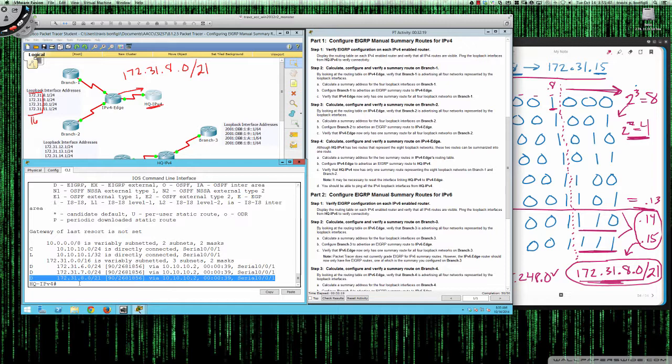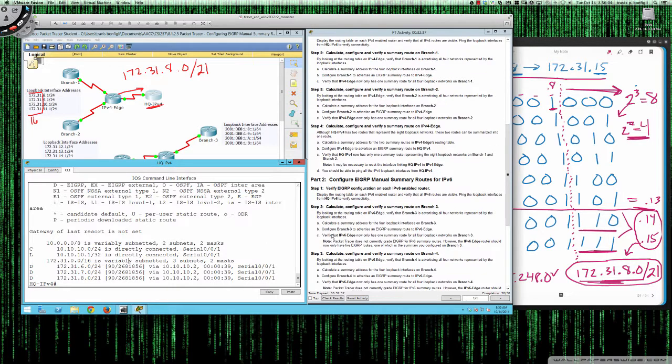172.31.8.0/21, and that single summary route represents the networks 172.31.8, 9, 10, 11, 12, 13, 14, and 15. Okay? And so all of these routes are represented from IPv4, or being advertised from IPv4 Edge out to HQ IPv4. And again, it makes it a little easier to read, right? We're not looking at 8 entries or 2 entries for that matter. We're looking at a single entry that represents all of those networks. And so that is manual summarization.